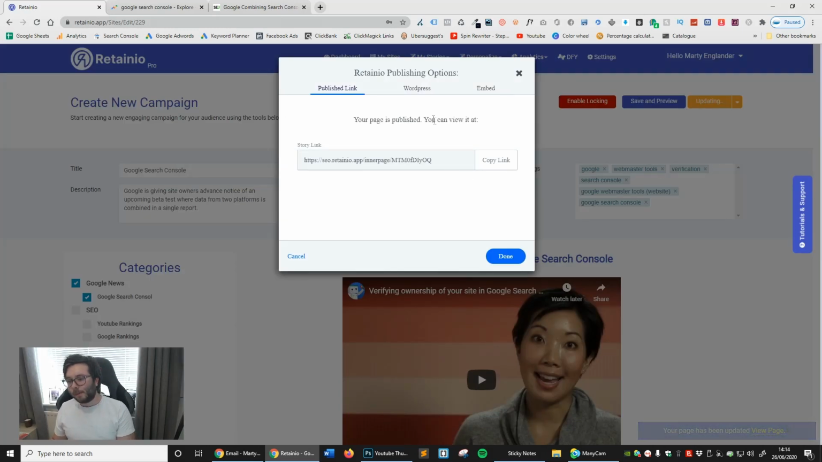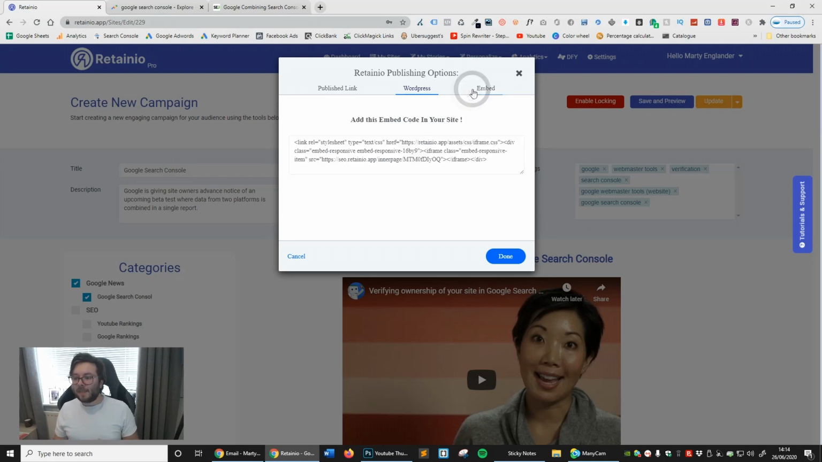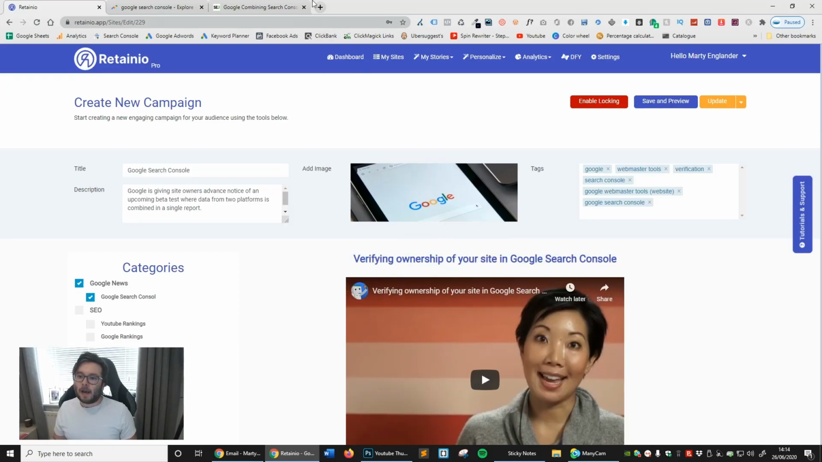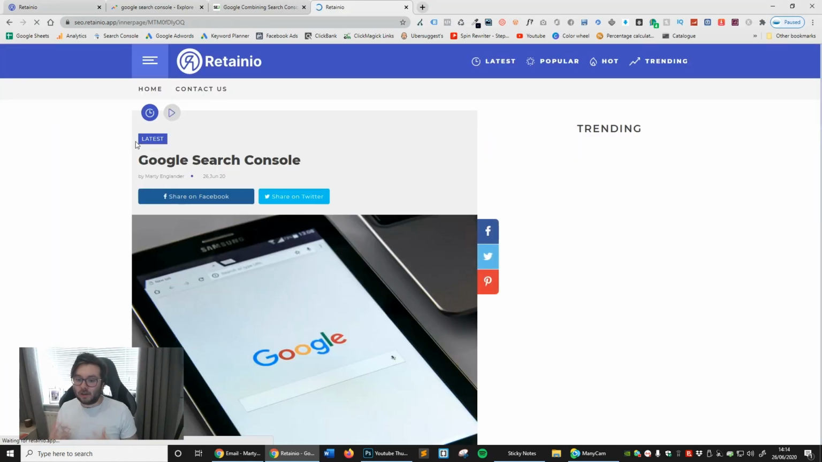Okay, so now it's been published, and you've got these three options, and you can actually download the Retainio WordPress plugin and connect it all with your WordPress site, and it will also publish it there as well. So that's a nice little feature. And then you can also embed this wherever you want, but just for the sake of this video, I'm just going to keep it to Retainio and just Retainio stuff. So let's go ahead and copy this link, press done, and now let's open up a new window, paste and go, and let's have a look at what this blog actually looks like.